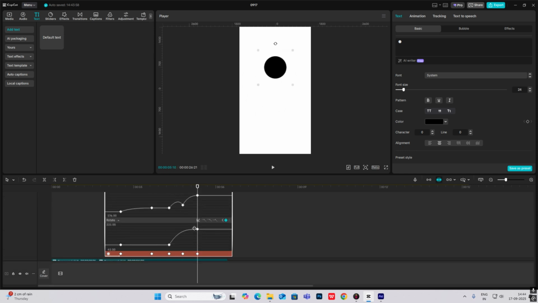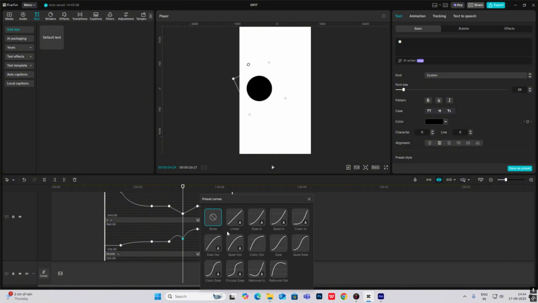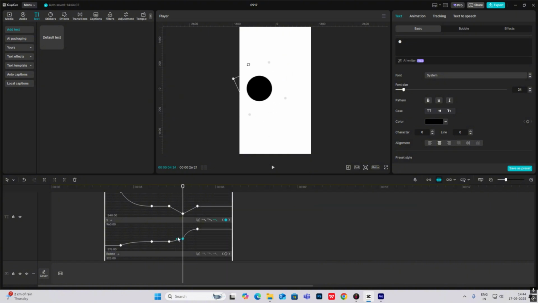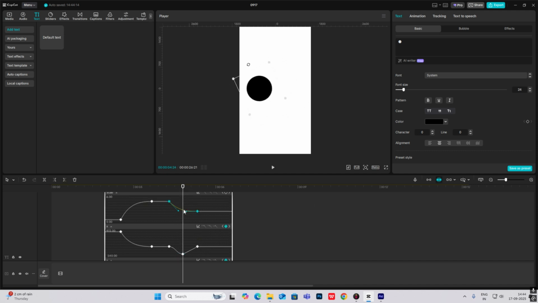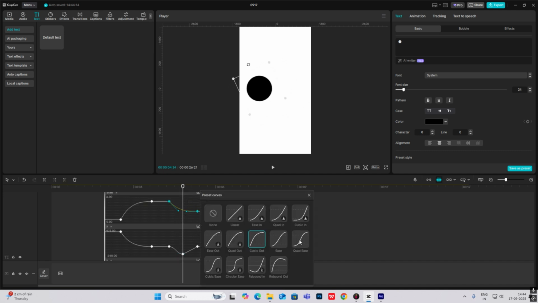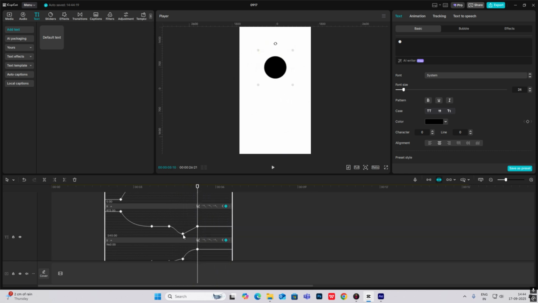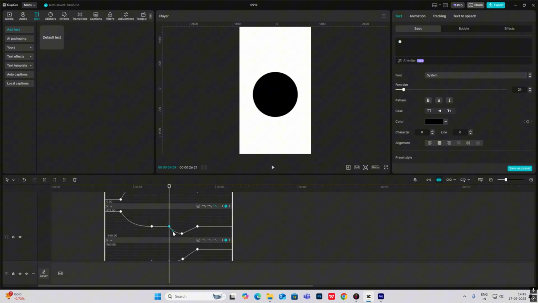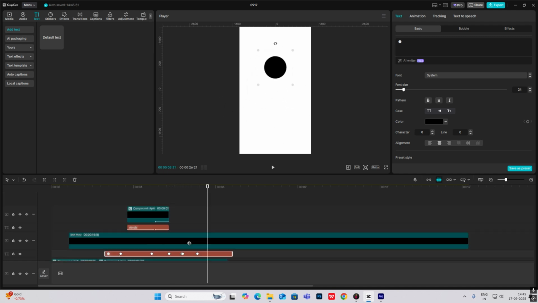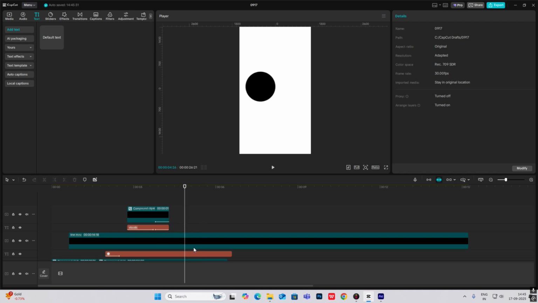Hit Alt plus K, select this, select this. So now we get something like this.